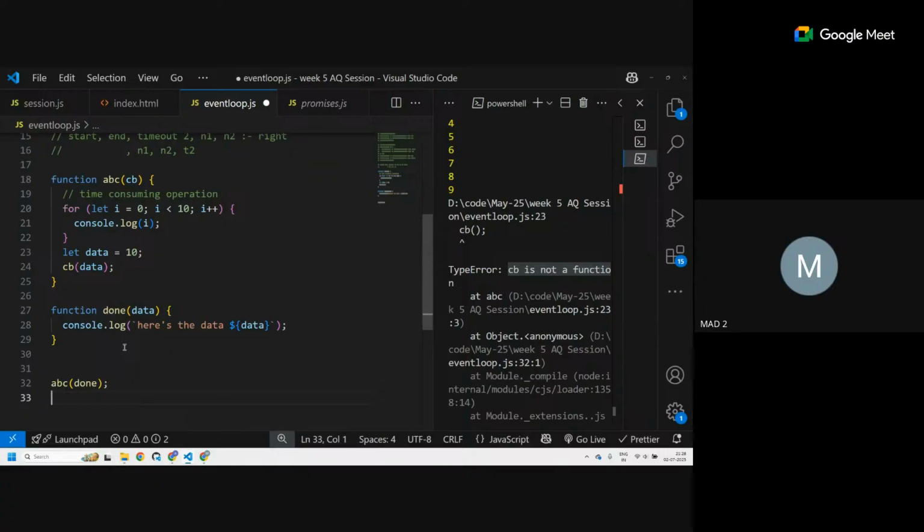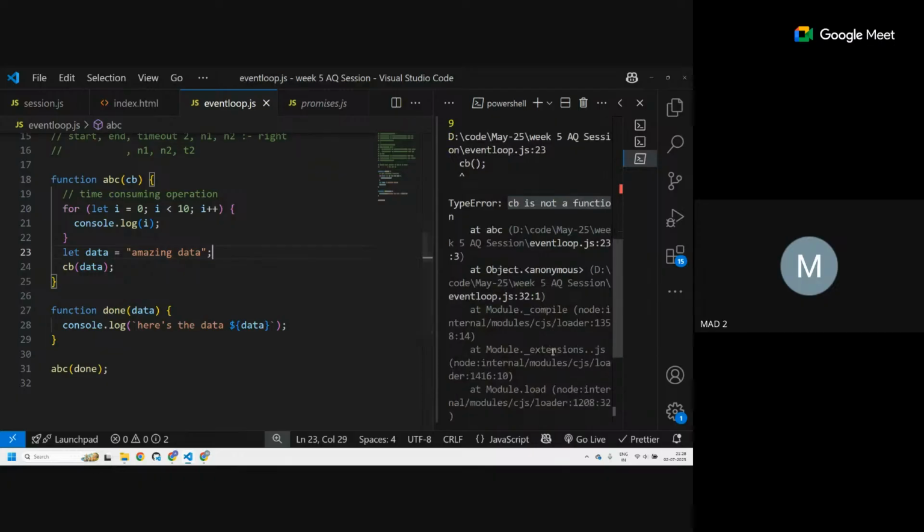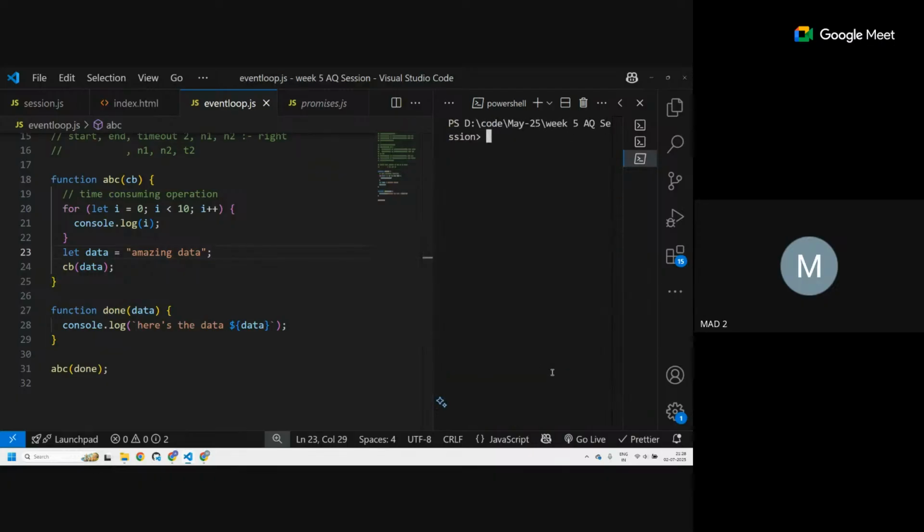So I'm taking some kind of operation, I'm doing this, and once the operation is done, I get some data back. Or let me not have data here. Let me have, okay, data only. Data equal to, it's an amazing data. So now if I do it, I'll get after zero, after that, I'll get "here's the data, amazing data". Okay, understood?